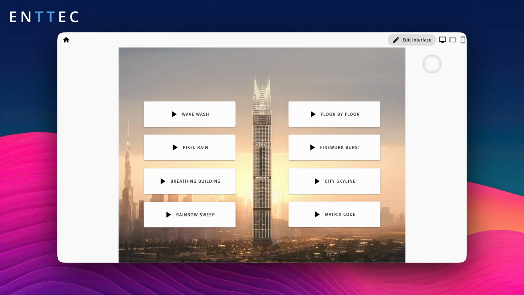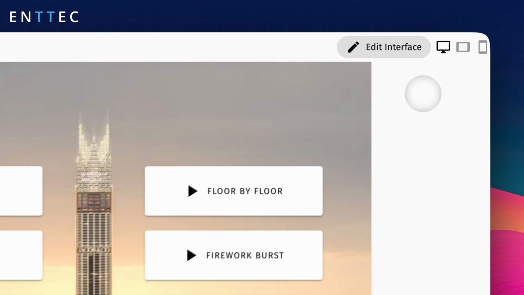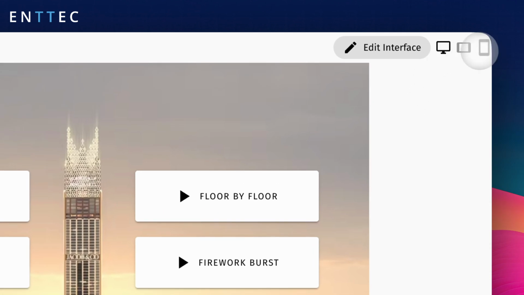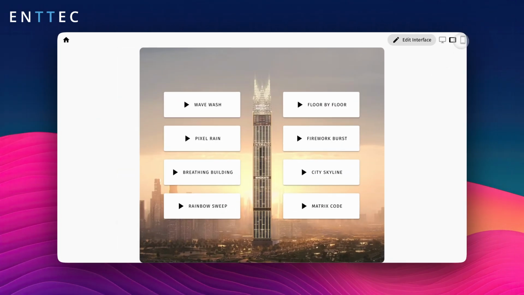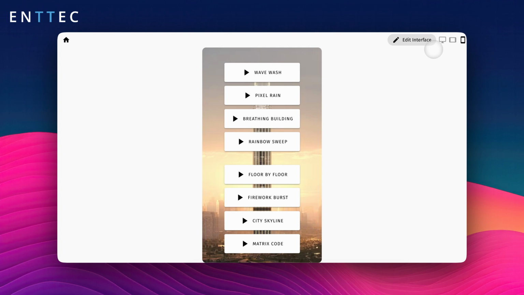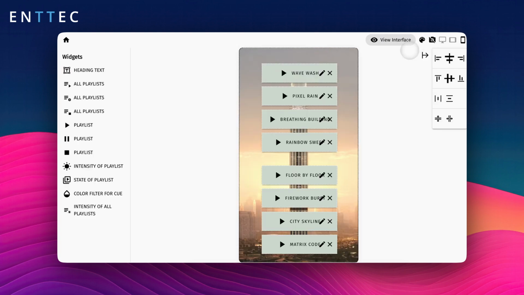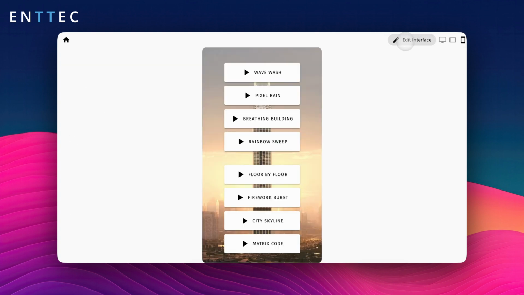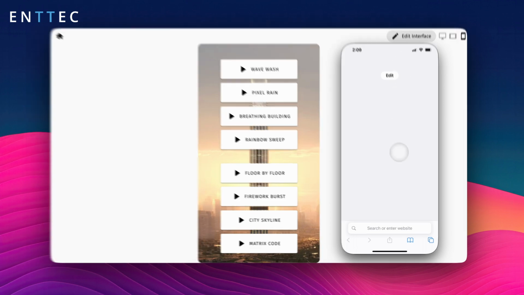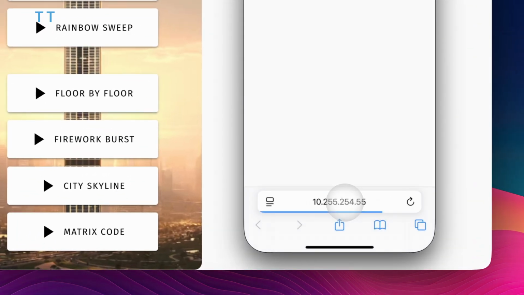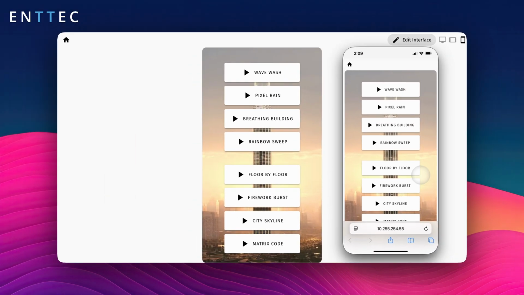In the design interface, we have 3 viewport modes: desktop, tablet, and mobile. Each renders the same interface at different resolutions. Design in one mode, test in all 3. One interface definition, multiple device targets. Same URL, responsive rendering, no separate mobile configuration required.